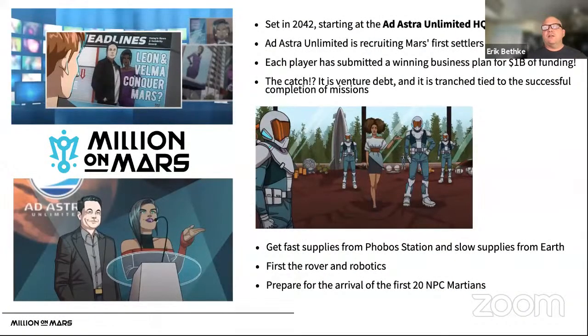And here is the setup for the game. The year is 2042, and you have just completed a big fat business plan for what you would do to create a settlement on Mars. And your business plan has been accepted by a character we call Leon Dust. Now, Leon is really impressed with the proposal. He's decided to back you with $1 billion, but he's not giving you $1 billion all up front. Instead, it's a bunch of tranched venture debt. So you're going to have to finish a bunch of missions and make progress in order to get some of that cash. And eventually, you're going to want to turn a profit, and you're going to want to be able to pay down your debt and be a fine, upstanding city-state on Mars.